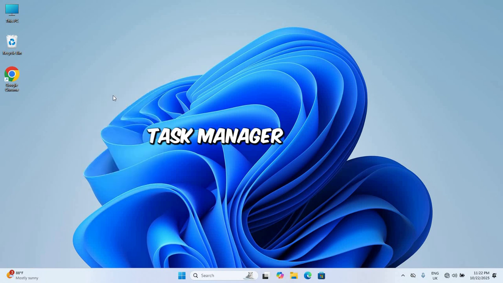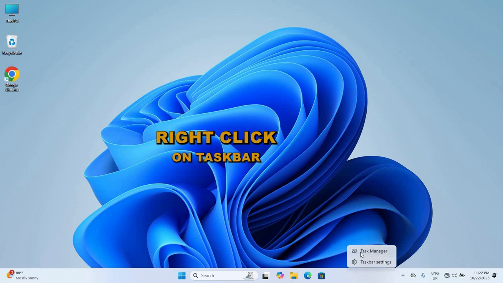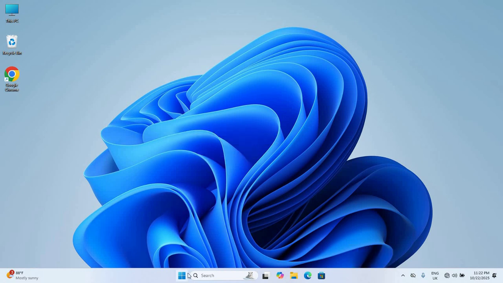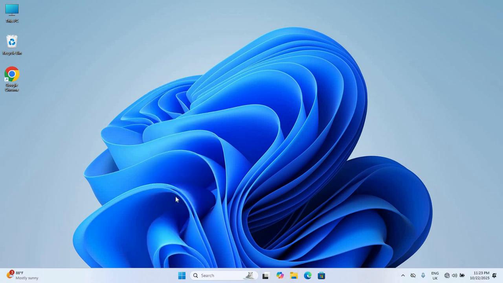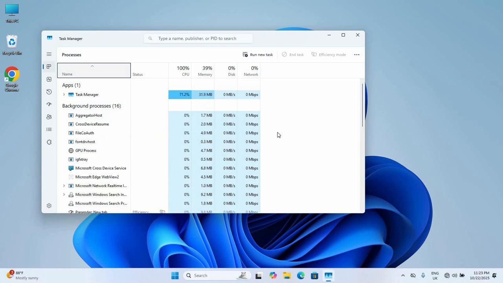We are going to be using Task Manager to check this. For you to have access to your Task Manager, you just click on your task bar and you can see we have Task Manager here, or you just click on your start button and right click on it, and then you have Task Manager as well. So just click on the Task Manager.